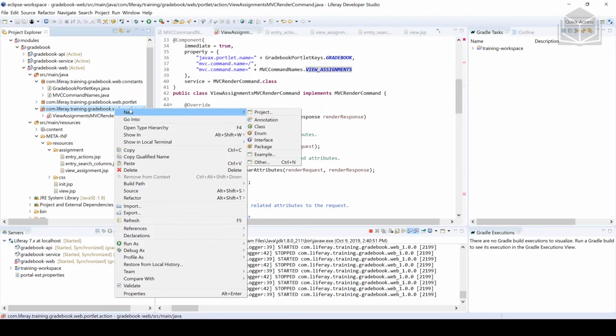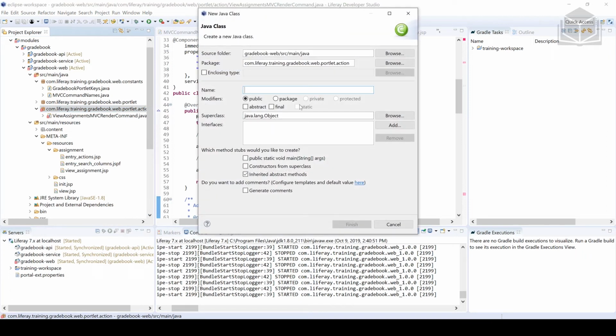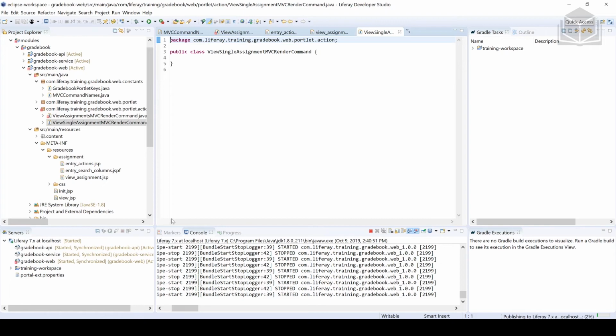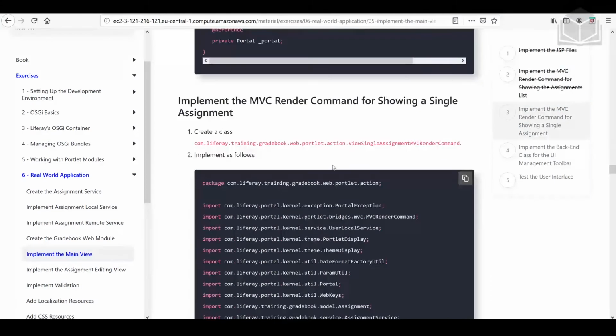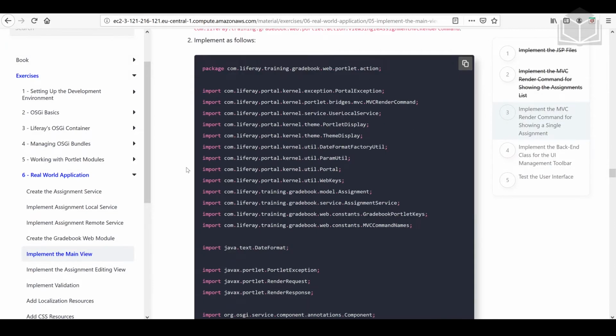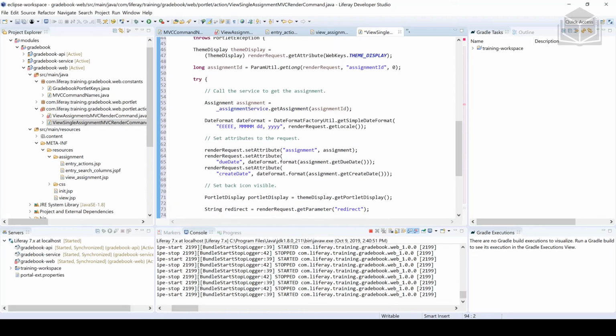Okay, let's go ahead and create another MVC render command. This one is going to be helping us render the JSP so that we can see one specific assignment. So using the same package that we just created, the one with the dash actions at the end, we'll call this view single assignment MVC render command. Heading back over to our exercises, next up.